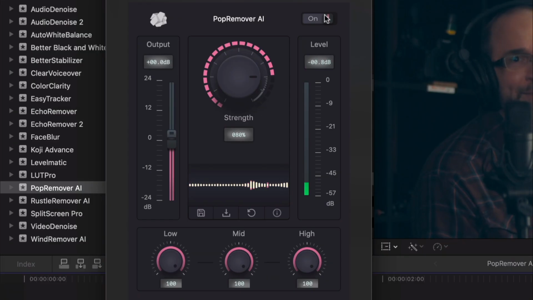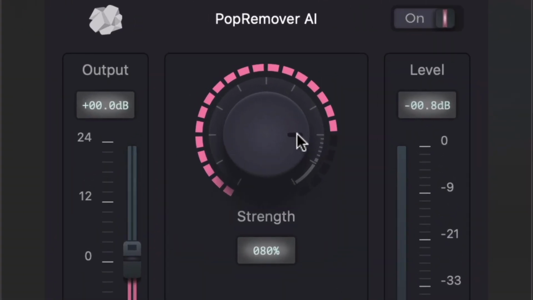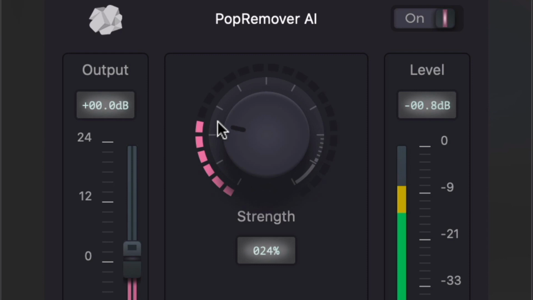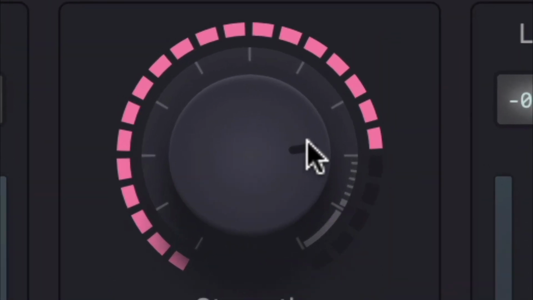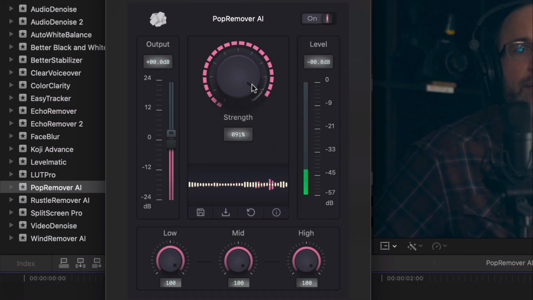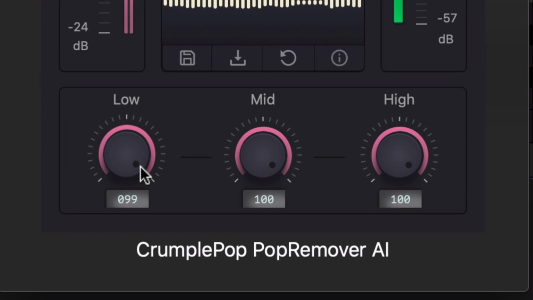The most important control is the strength knob, which allows you to choose how much processing is applied. In most cases, the strength knob is the only control you need. In clips with especially noticeable plosive noises, you can turn the strength knob to extra mode to remove more noise. PopRemover AI has advanced strength controls that allow you to fine-tune exactly how much plosive noise is removed from the low, mid, and high frequencies.